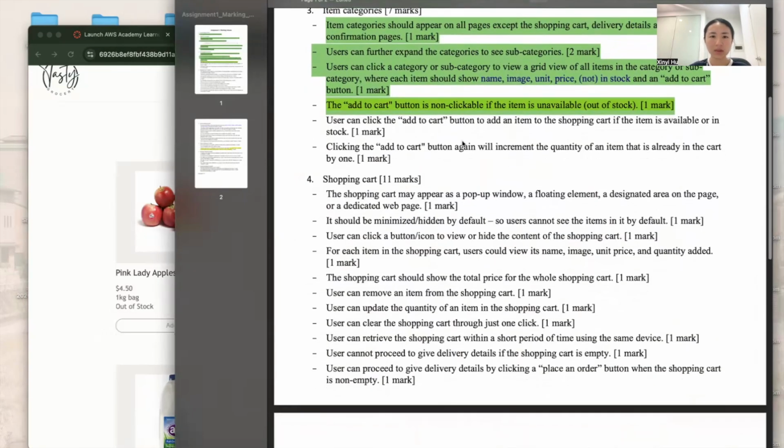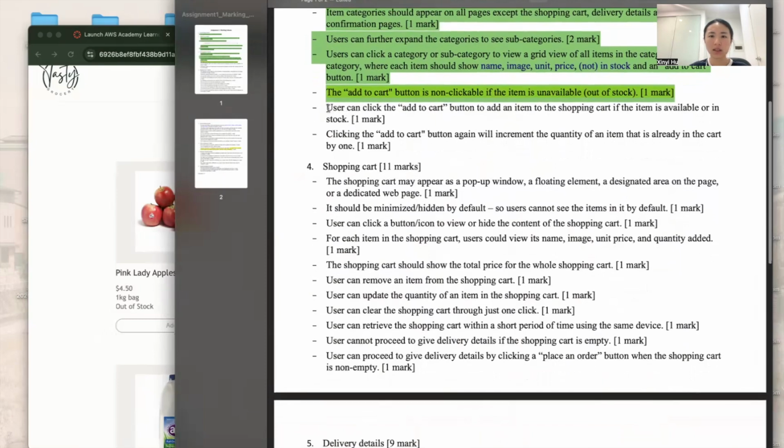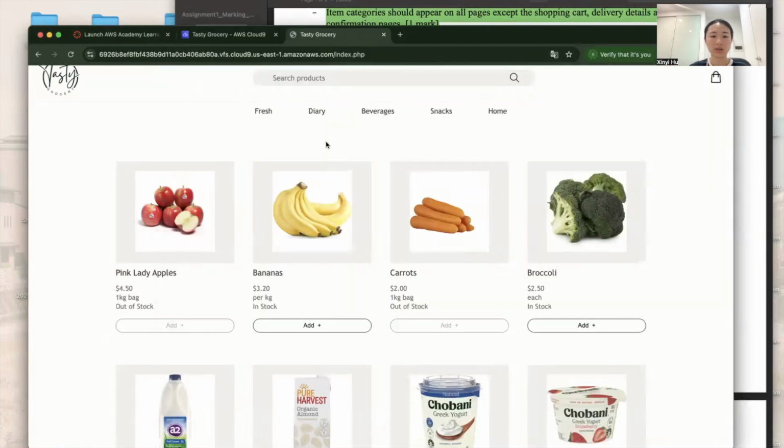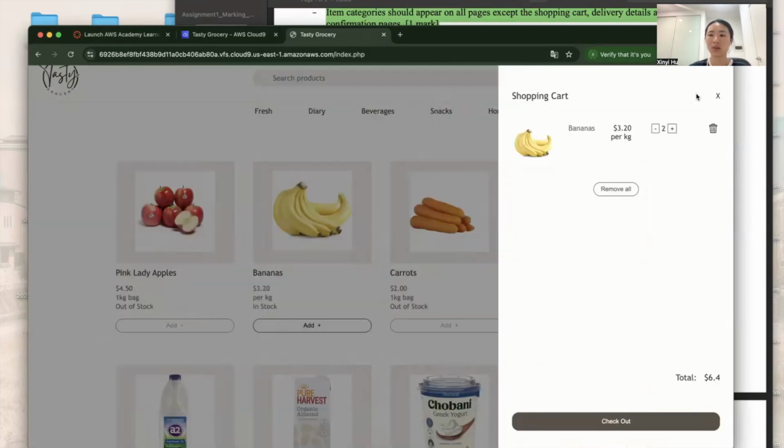Next, the user can click the add to cart button to add an item, and they can click it again to increment the quantity of the item. Let me do it. To see whether it was clicked successfully, I have added a green flash light to the button. You can see like this. I've added one banana here, and then add it one more time, and you see there is a second banana here.